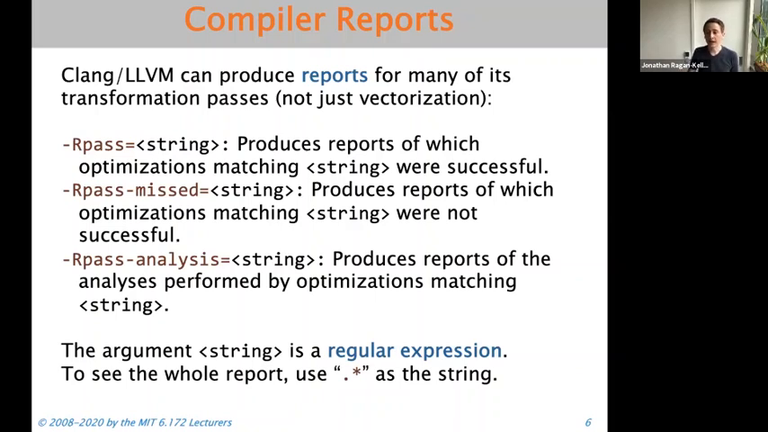But fortunately for us, the compiler actually can produce reports for many of its transformation passes that tell us about what they actually did and why. And indeed, I think you'll be using these to understand optimizations in homework 3, I believe, which will be coming up. So specifically with the Clang compiler that we're using, it gives us 3 key flags to request these reports.